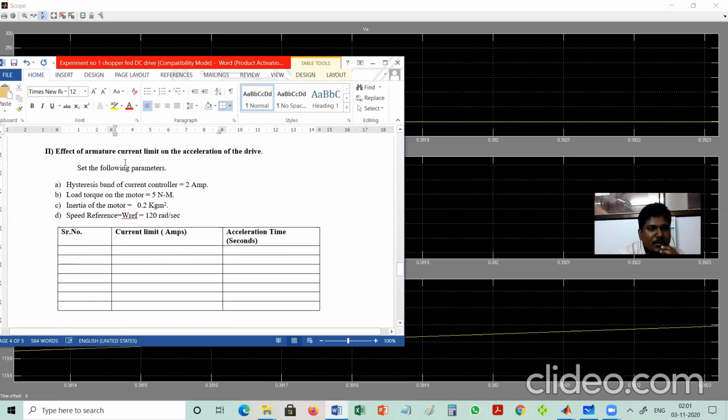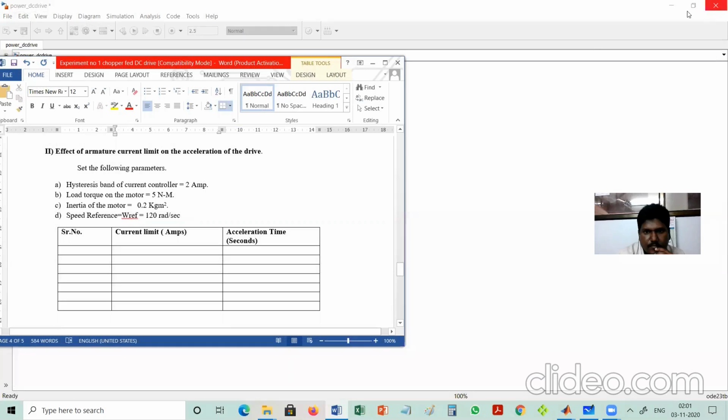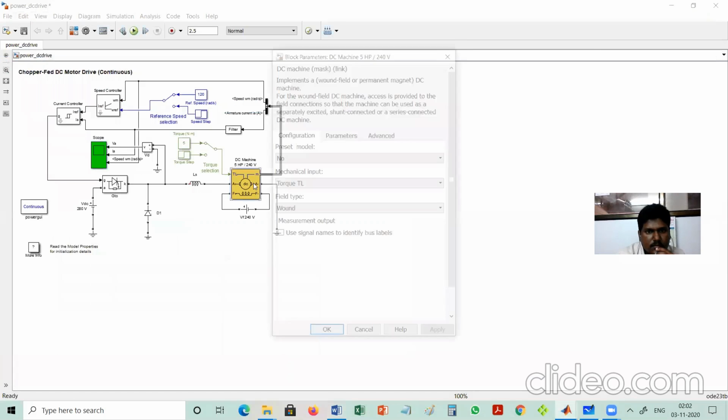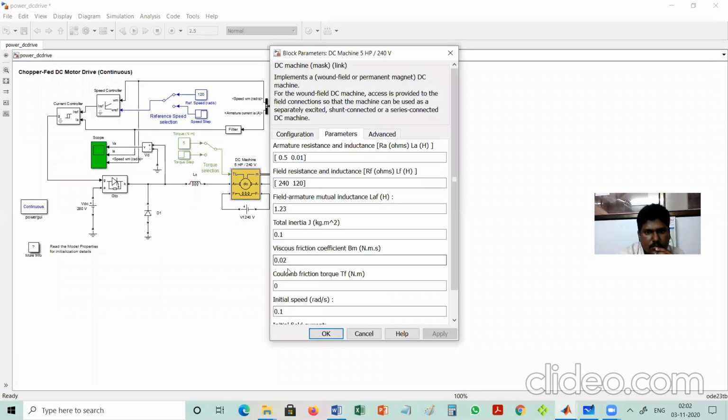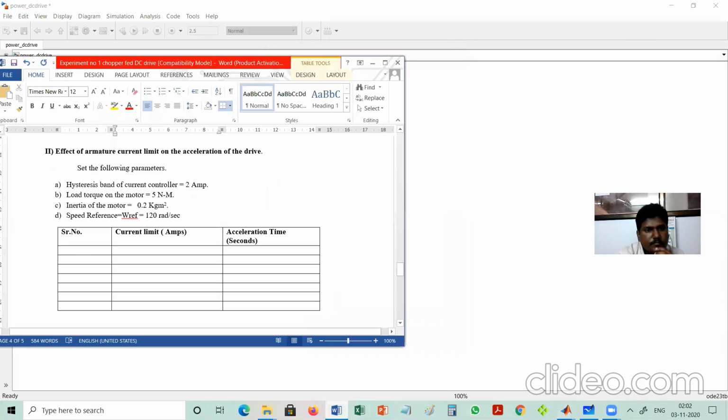Second reading we have to take: what is the effect of armature current limit on acceleration of the drive? In this case, hysteresis band we have to put equal to 2 ampere, load torque equal to 5 Newton meter, inertia equal to 0.2. So we have to change the inertia. Inertia equal to 0.2, and speed reference equal to 120. It is already 120 radian per second.